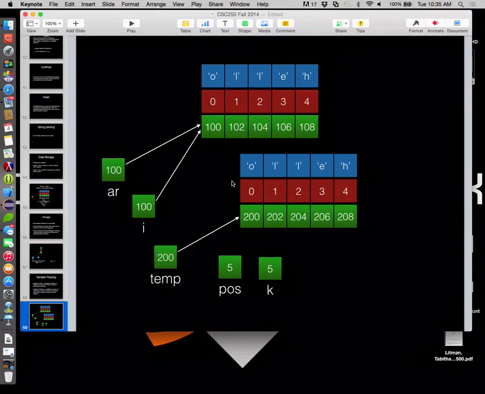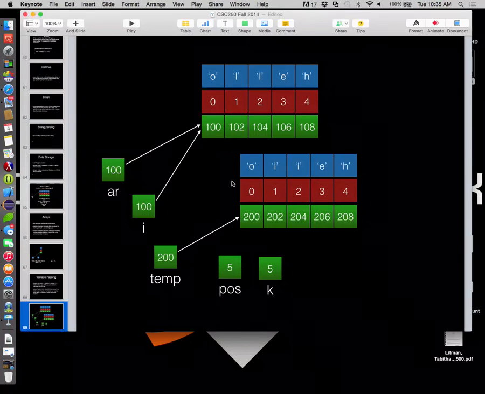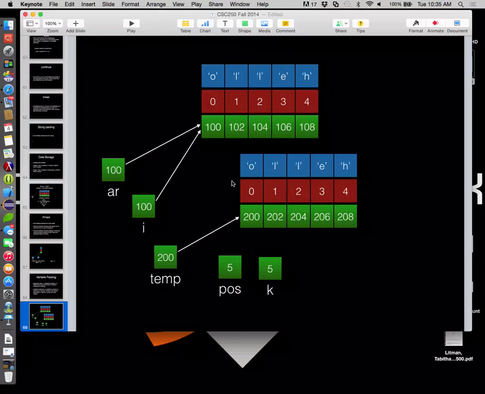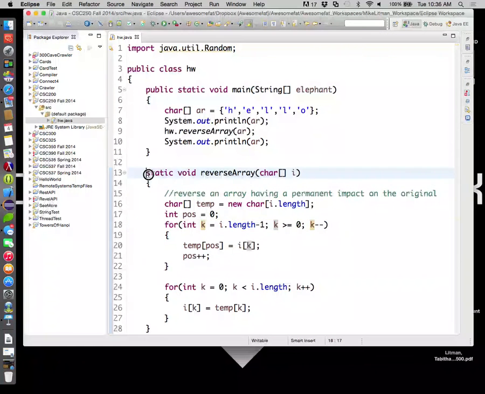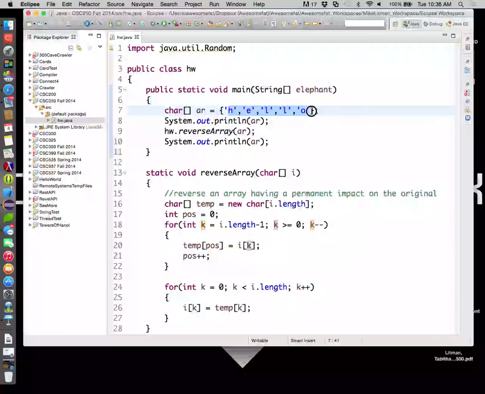So why didn't you just say I at bucket 0 is equal to the char instead of making a loop? Or why didn't you just hard code that in there? Well, because this is a method, and a method is a reusable chunk of code. It should work for any character array I pass it, not just this character array. I should be able to change this to elephant and have it still work. That makes sense? So methods are reusable.